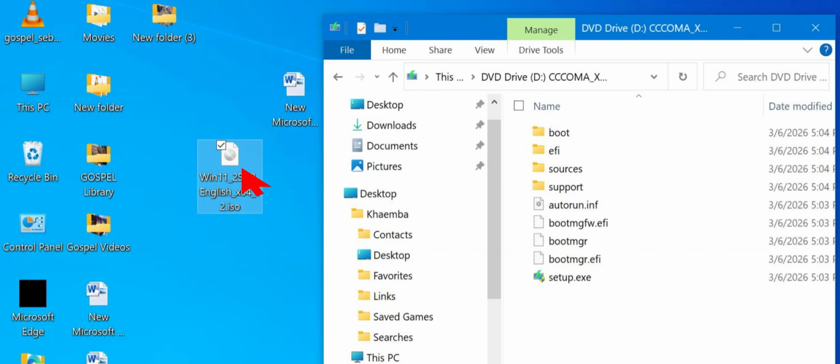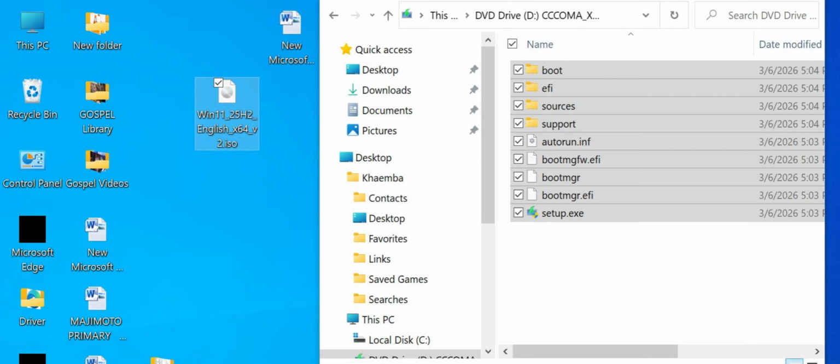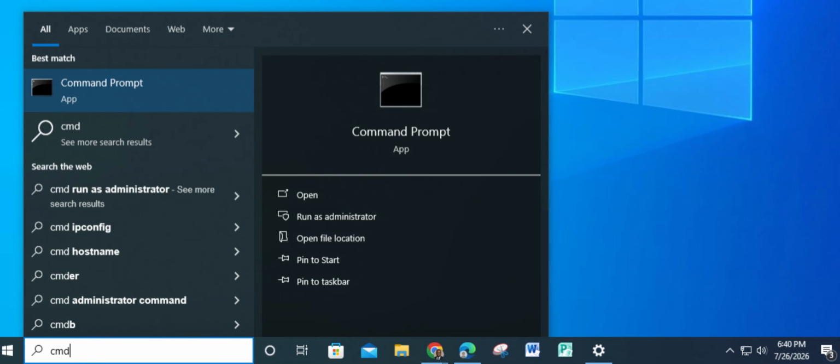Right click the ISO file and select mount. A virtual DVD drive with all the Windows 11 files will open. Select all the files, then go to search and type cmd and click enter.